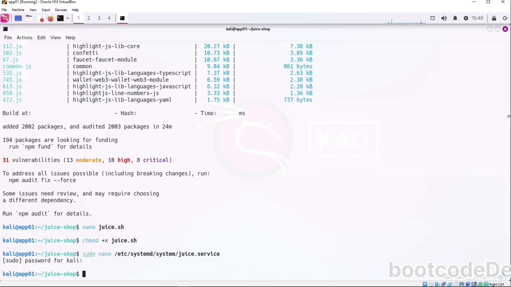We'll enable the service to run after reboot, and we'll start it up. Sudo systemctl enable juice --now, and that will default to the .service extension on Juice.